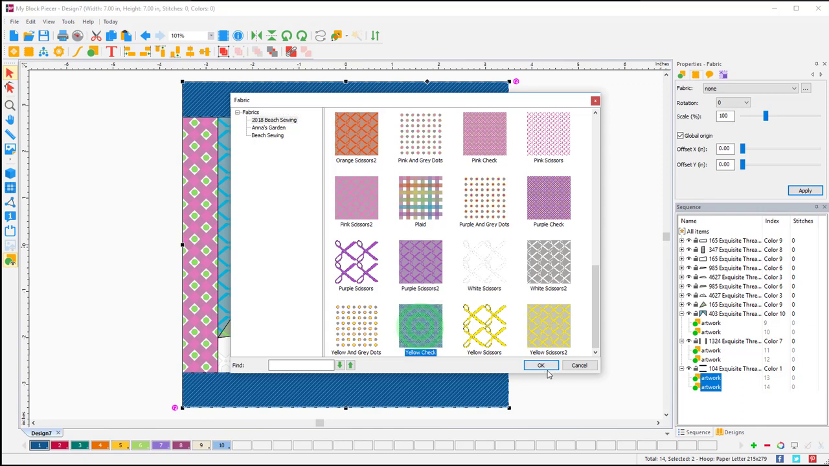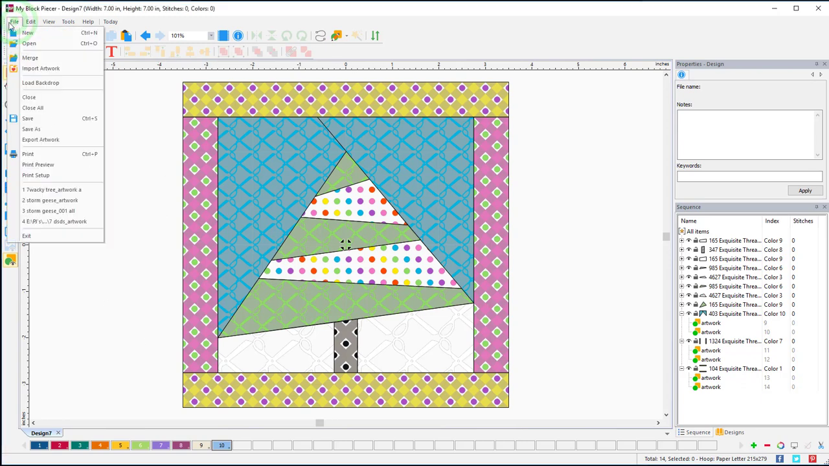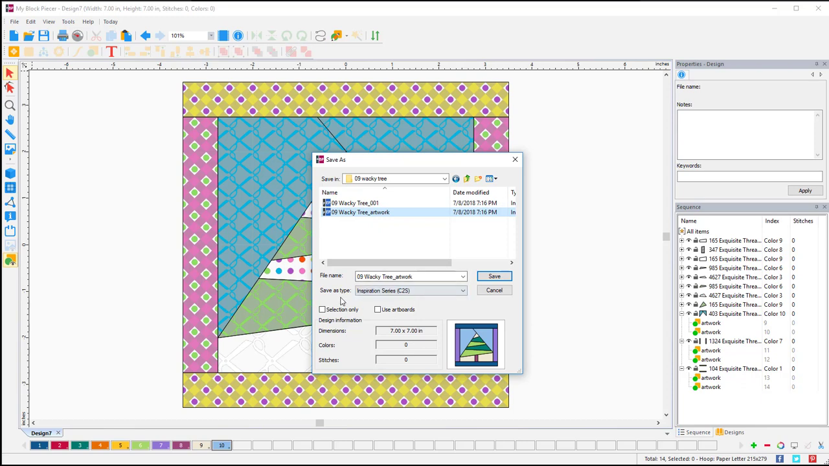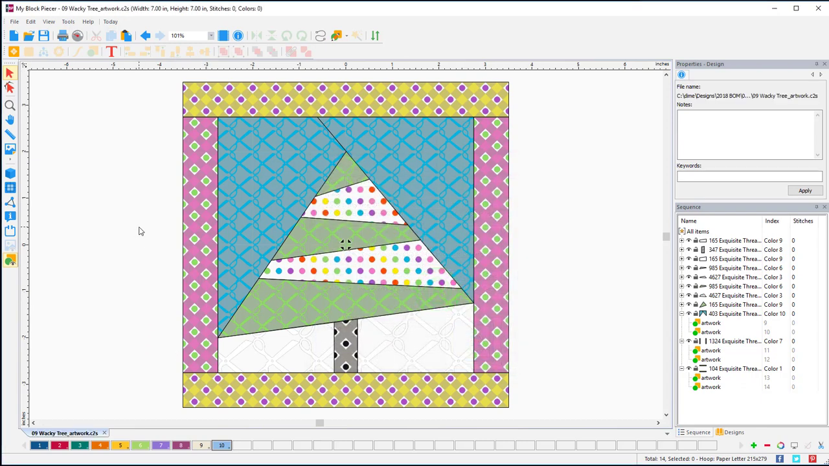There's my yellow check. Okay, so now our artwork is all set up. I just want to resave the artwork because I don't need to redo any of the others. So I can just go up here and say File, Save As, and I should be able to come in here and find my Wacky Tree artwork, and then just choose Save. It's going to say, do you want to replace that? Why, yes, I do. Okay, so we're ready to start our embellishment.